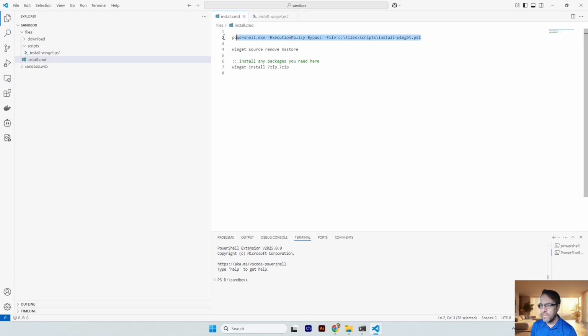Then the main script is going to install PowerShell, or no, sorry, Winget. Another issue I found is that the Microsoft Store doesn't work in the sandbox, probably because you need to be logged in. I only cared about Winget, so this command just disables the Microsoft Store, because I was getting errors with it installed. This just disables it, so I don't see those errors anymore. And then here you can install any packages you need. By the time the script gets here, Winget is installed so you can use it. In this case, I just installed 7-zip as a quick example.